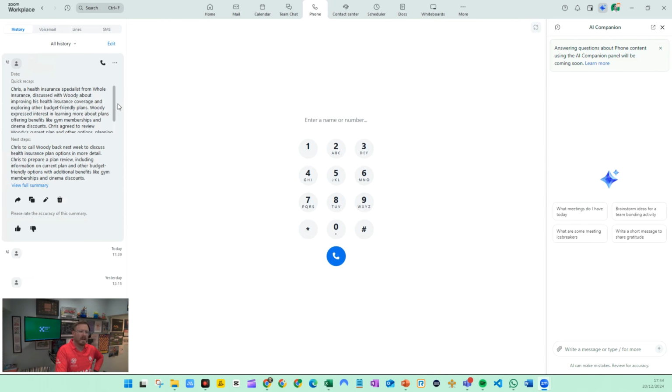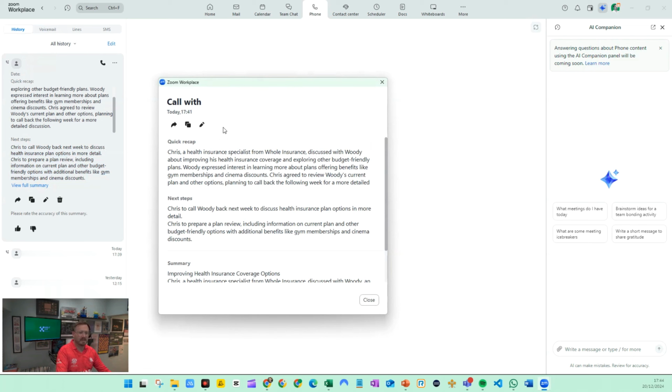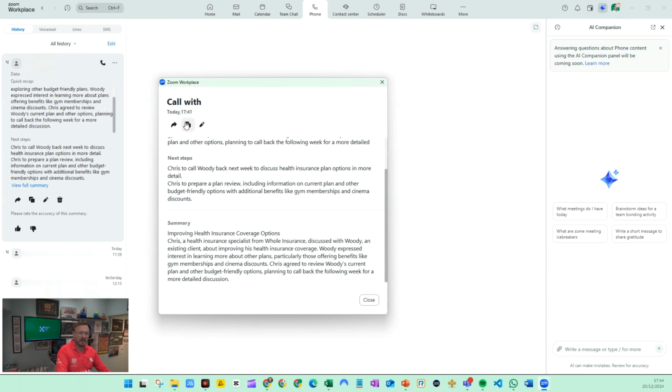So we have our recap, and we have our next steps, and we can see that we have that next step, and from that I could then put that into maybe the AI companion to have a look at putting that into my calendar. You'll also notice here answering questions about phone content will be coming soon. So whilst I'm in the phone, obviously AI companion doesn't necessarily have coverage for that yet, but I could click to learn more, and we'll have a look at that on the Zoom website. And I can also click to have a look at that full summary as well. I have the edit option, I have the forward option, and the copy.